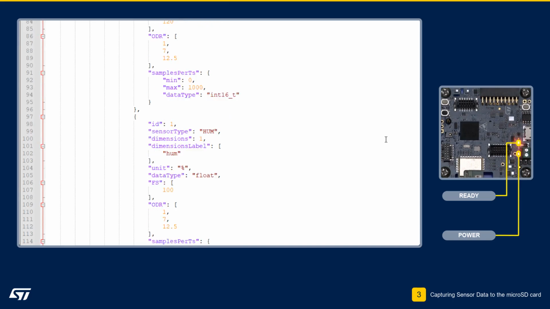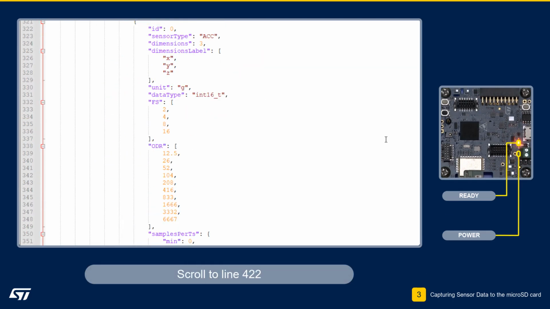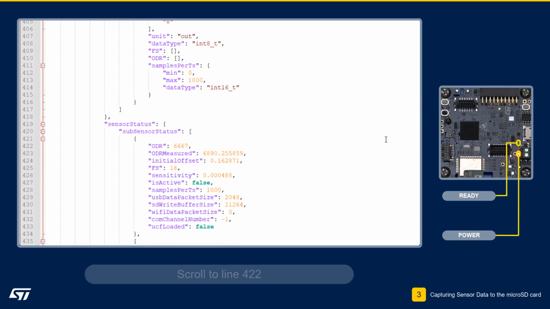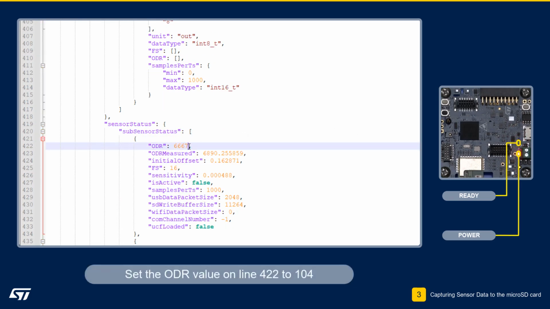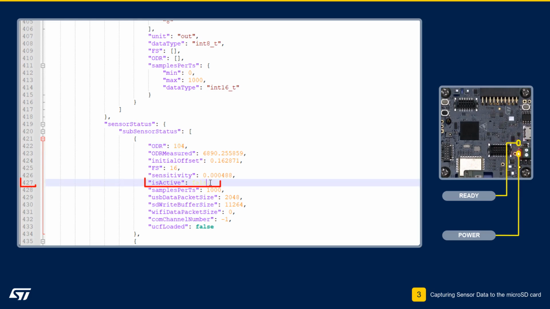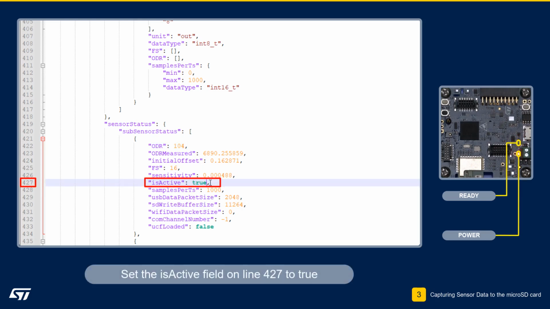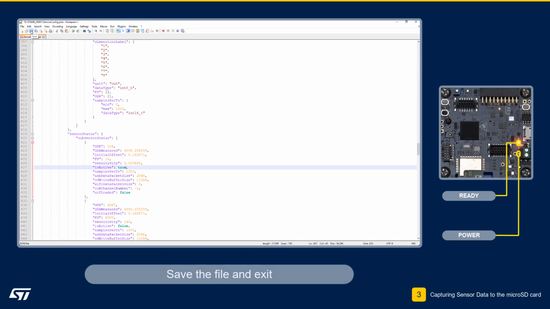Edit the accelerometer ODR by scrolling to line 422 and setting the field to 104. Since we are sampling human motion, an ODR value of 104 is sufficient. If we were sampling a vibrating motor, for example, we would choose a higher ODR value. We will enable the accelerometer by setting line 427 to true. Save the JSON file and exit Notepad++.